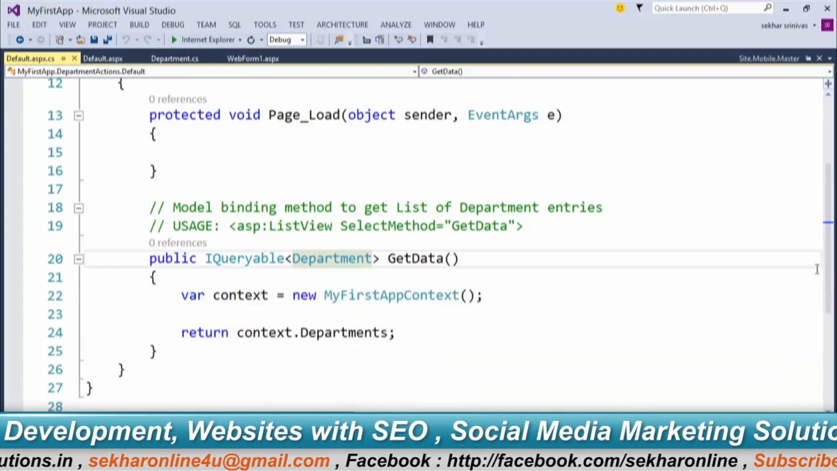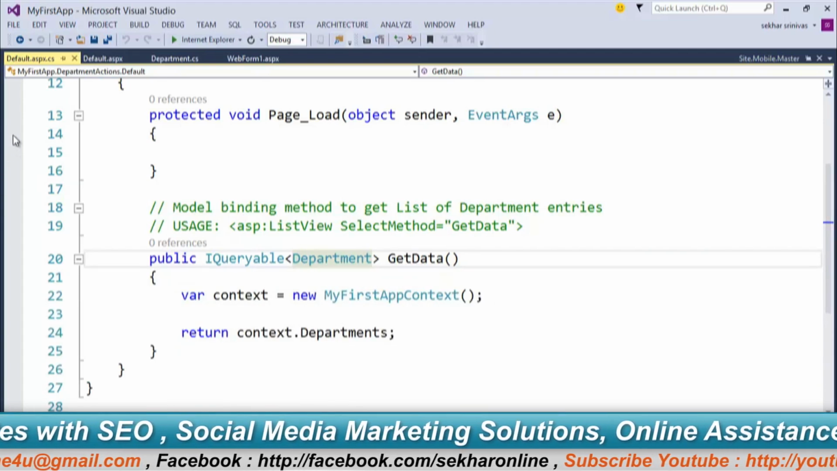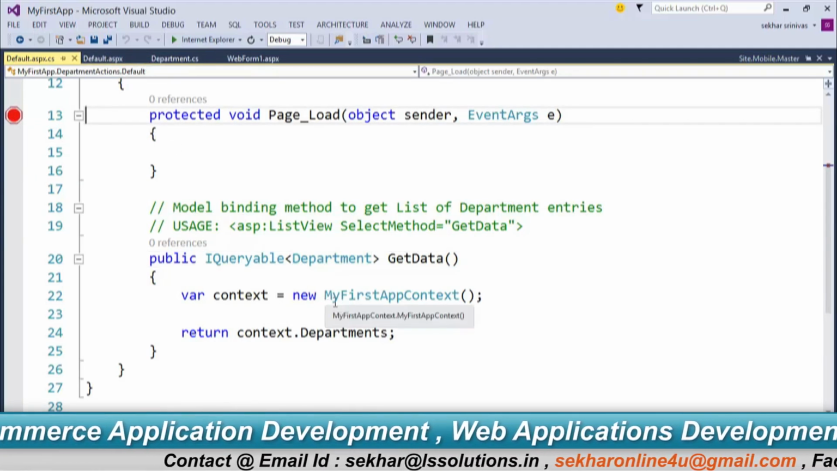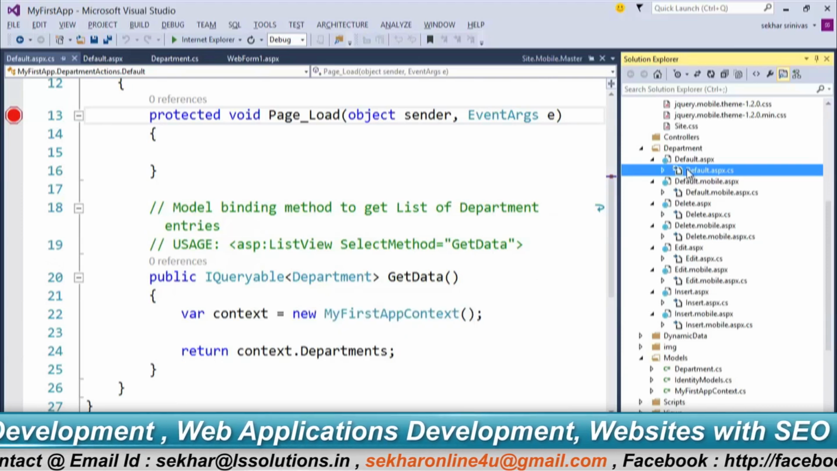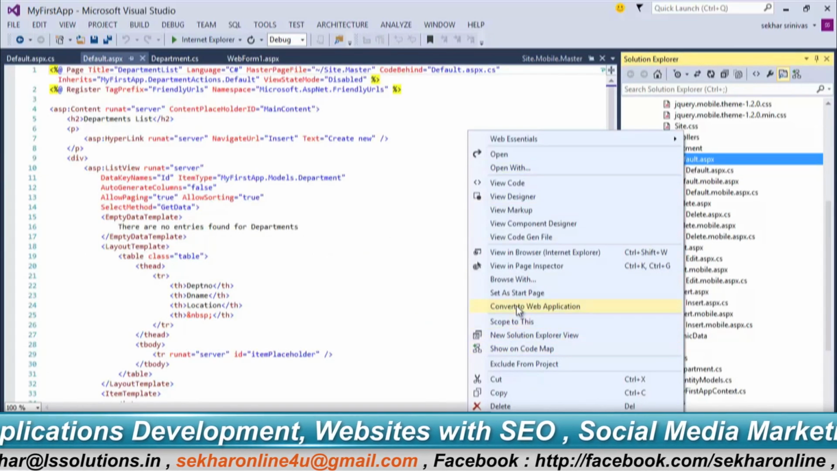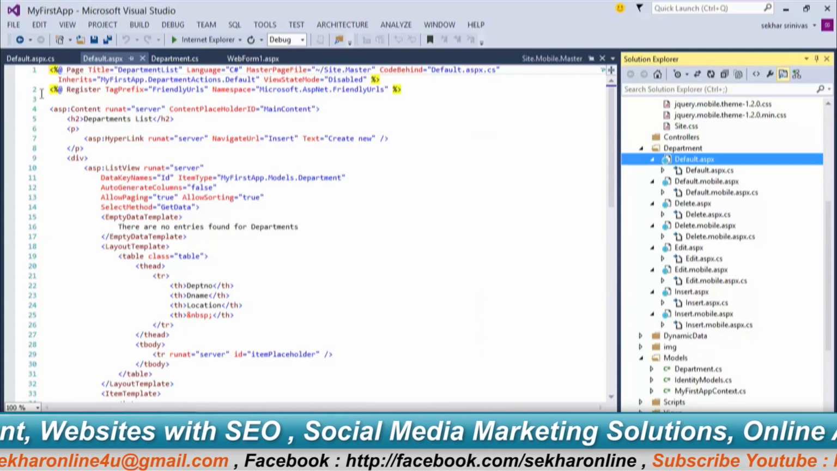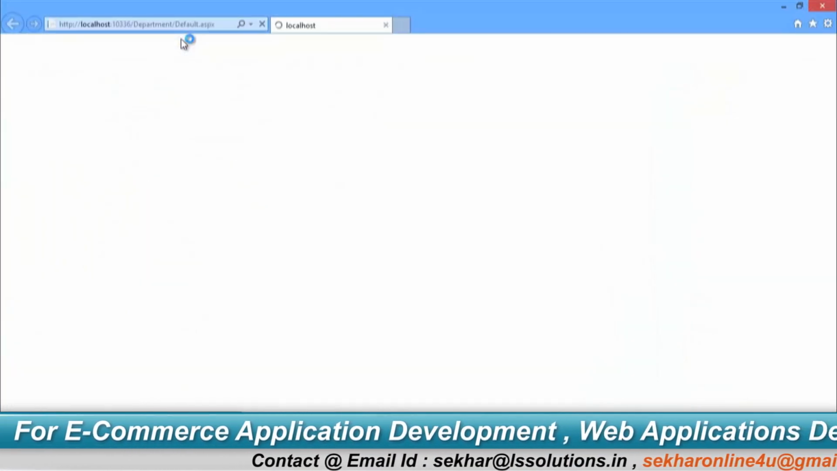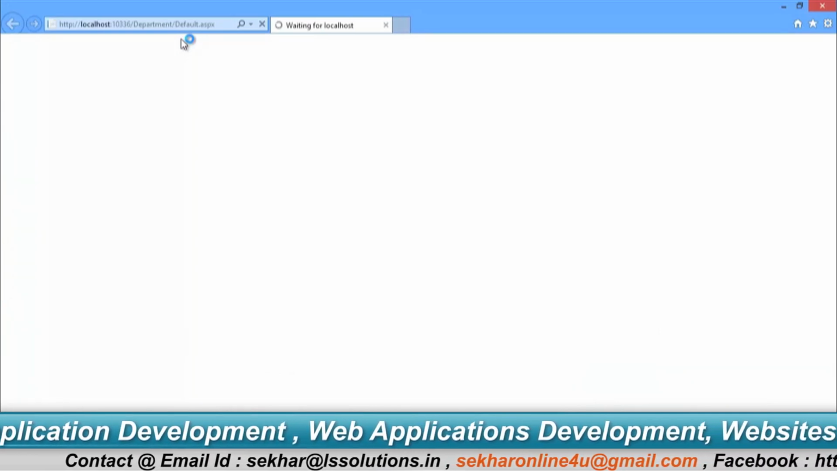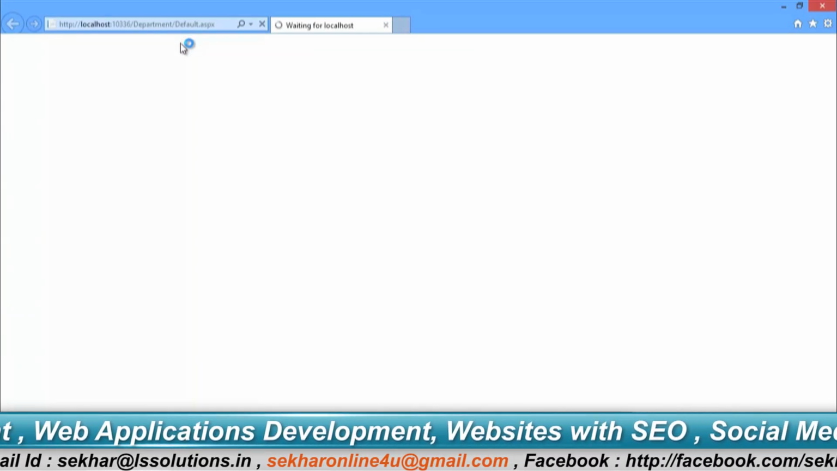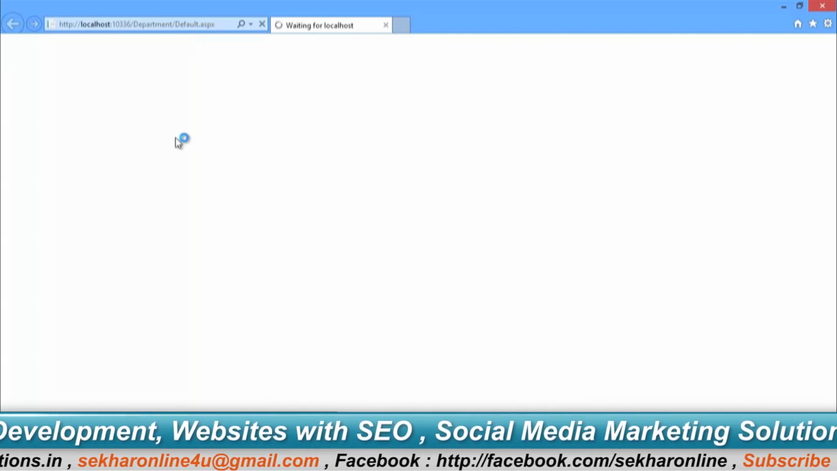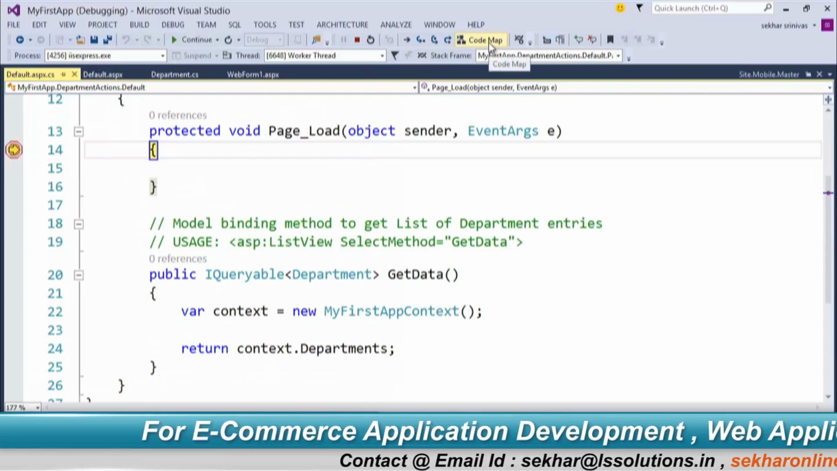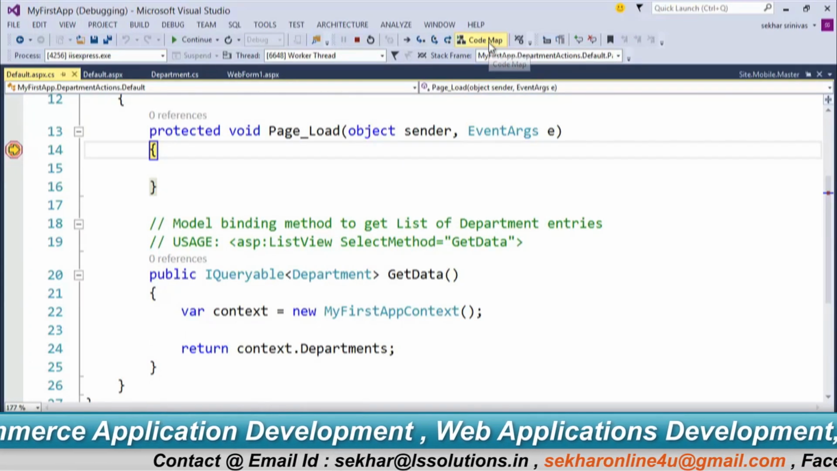Now once I have this, let me put a debug option. And let me make this page a startup page, and let's execute so that we try to understand if there is any other new feature that is available. Now once I execute this particular thing, I find a new option called Code Map. Let me click on the Code Map.